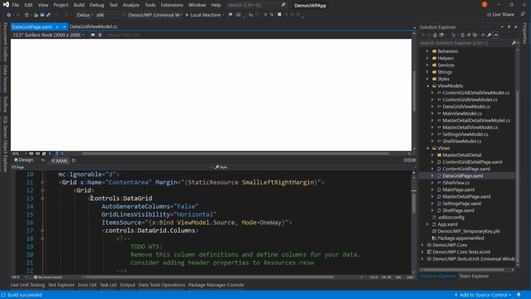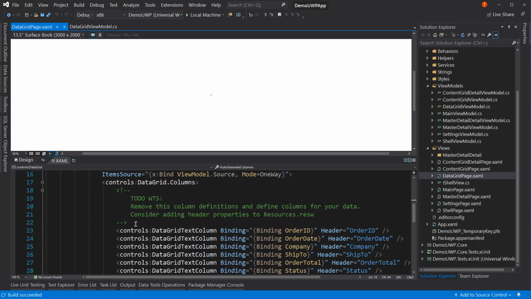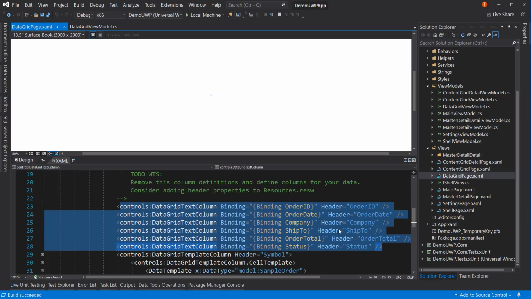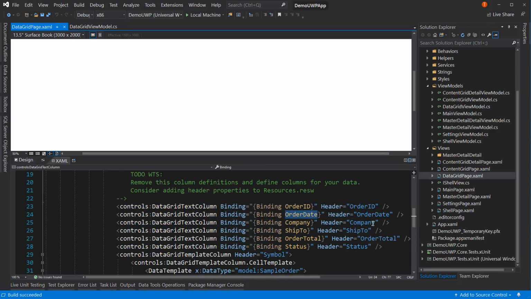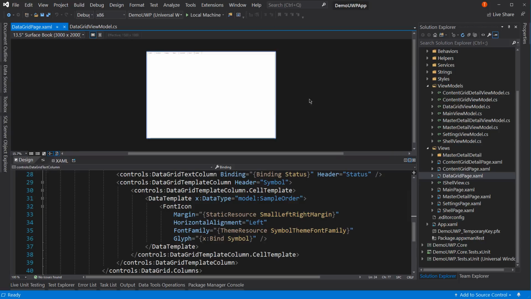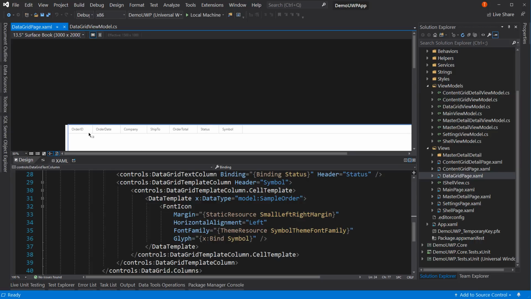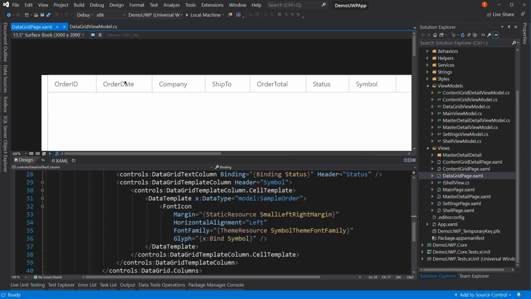So you have our grid here. In our grid, we have a data grid, and we're not going to auto-generate our columns, and we've got our columns generated manually. So here's our manual columns and our binding. So it's binding to order ID, order date, and so on. All right, that's really all we have here. Let's zoom out on our page. There's not much to go on here. Now you got to zoom in a little bit because that's just ridiculously small. If you notice the very top here, and we can continue to zoom in, there's our different columns. Of course, they're empty because there's nothing here.